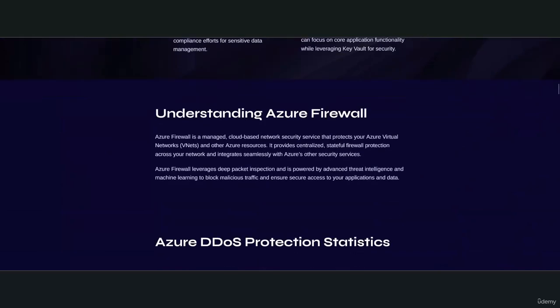Understanding Azure Firewall. Azure Firewall is a managed, cloud-based network security service that protects your Azure virtual networks, VNets, and other Azure resources. It provides centralized, stateful firewall protection across your network and integrates seamlessly with Azure's other security services. Azure Firewall leverages deep packet inspection and is powered by advanced threat intelligence and machine learning to block malicious traffic and ensure secure access to your applications and data.